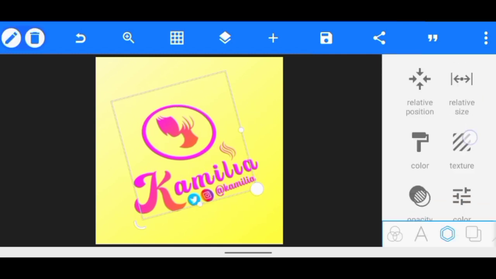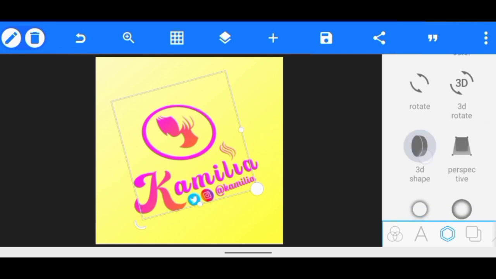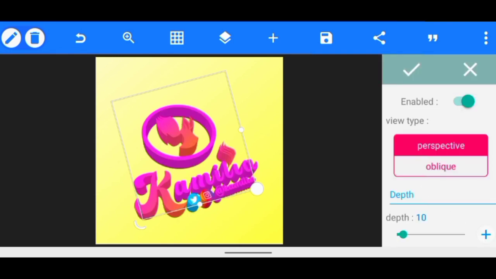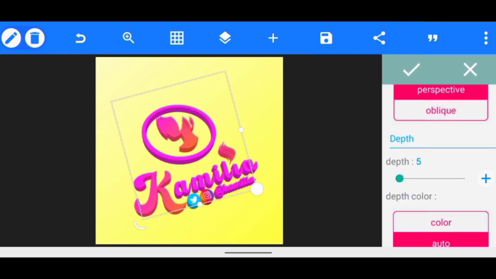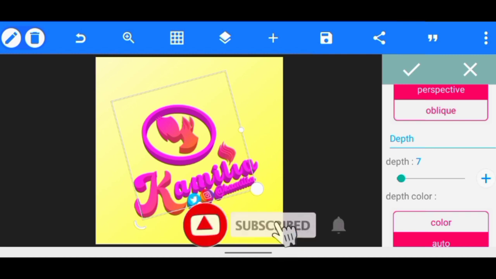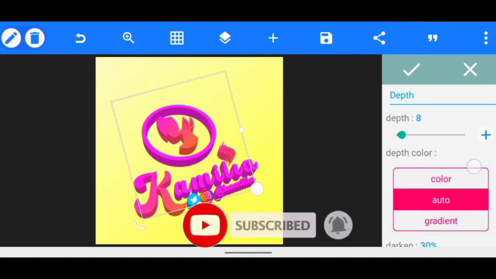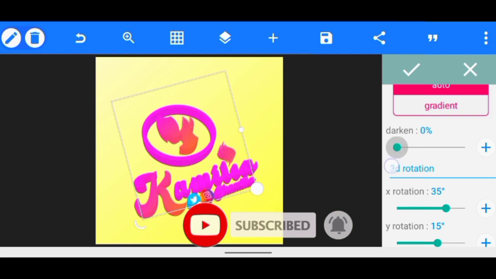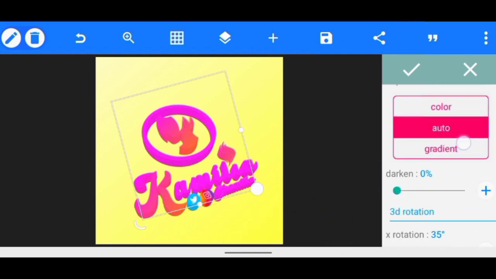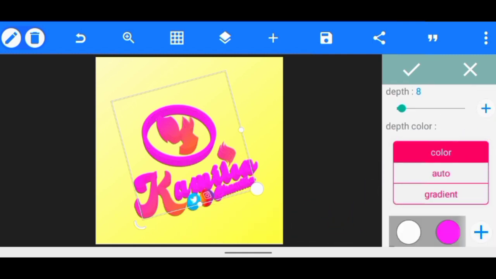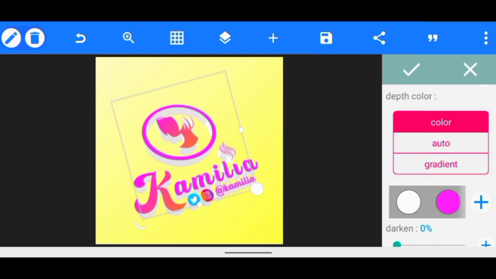Then once we've done that, we're going to add our 3D shapes. I'll take this to 8, darken 0%, and we're going to change the color. So we click on color, and we're just going to use a white color for it.